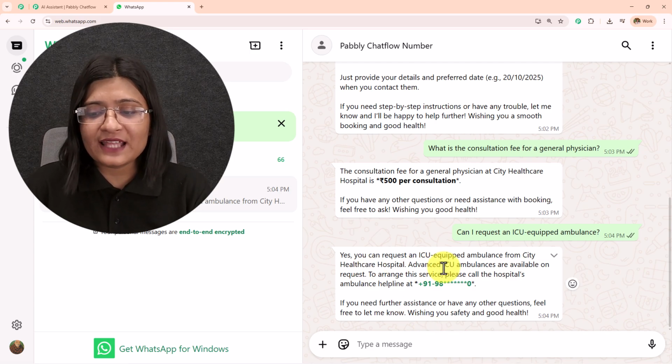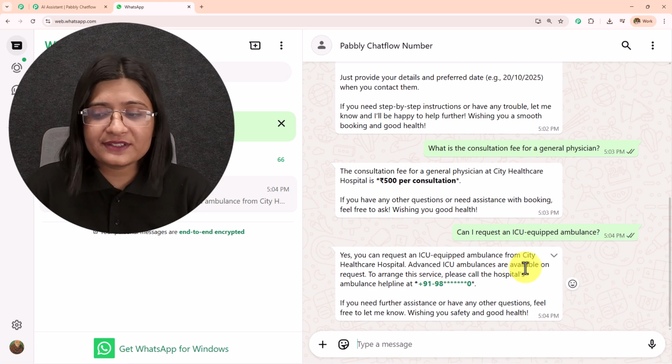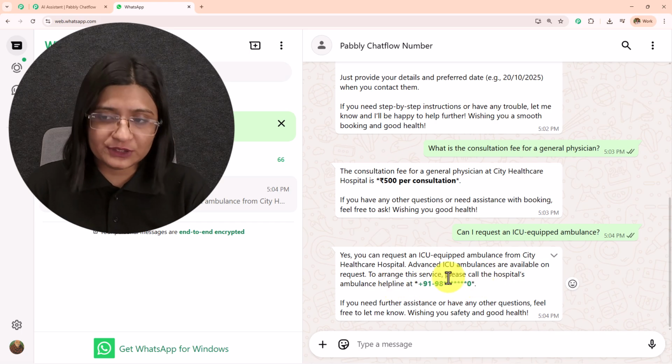Yes, you can request an ICU equipped ambulance from City Healthcare Hospital. Advanced ICU ambulance are available on request. To arrange the service, please call the hospital's ambulance helpline, and I've provided the phone number.